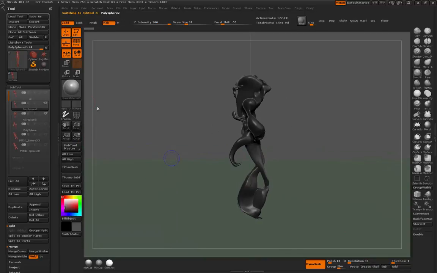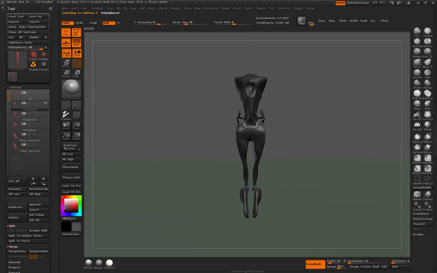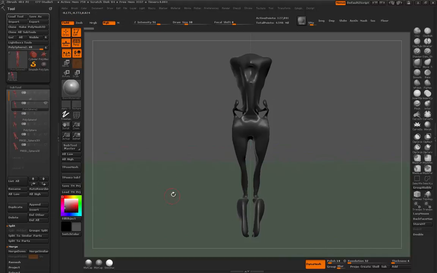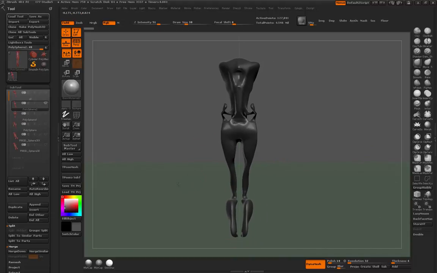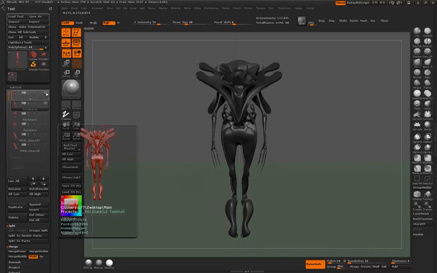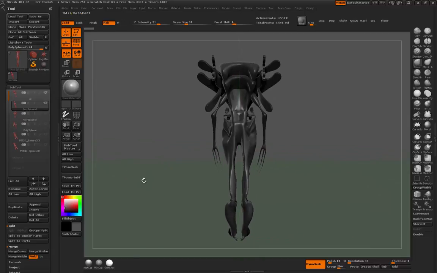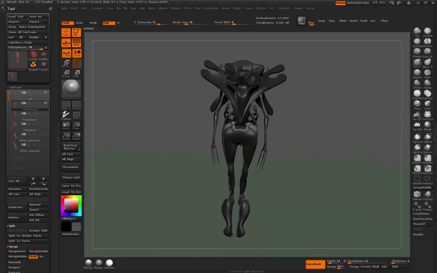Let's take a look at our next one. Didn't really go too far with this. I think the intention was to add arms at some point, or maybe we could mix that up with the previous iteration.